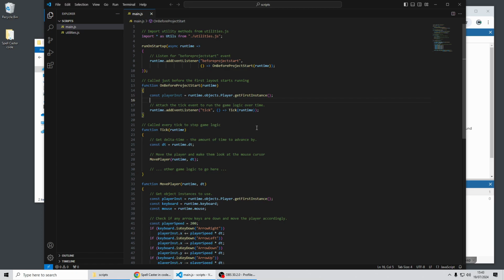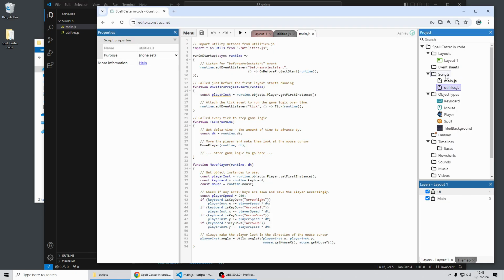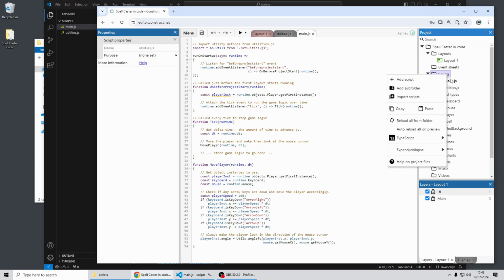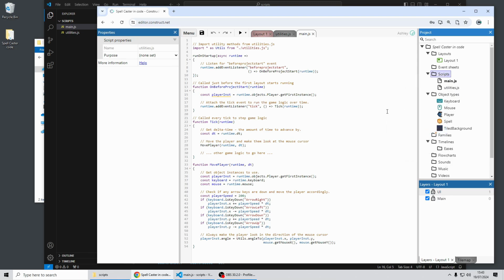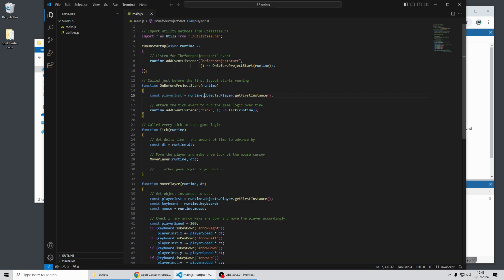Now, when you're using an external editor, there's one really important setting to set in Construct. If you go to the scripts folder here and right click on it and tick auto reload all on preview. What that means when it's enabled is every time I click preview in Construct here, then it will go back to the files in the project folder, reload them, and then preview using the latest version of those files. So that sets up a nice workflow where I can change a file inside VS Code, click preview in Construct, and it will show the difference straight away.